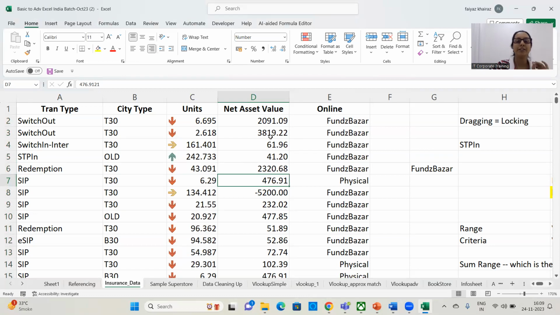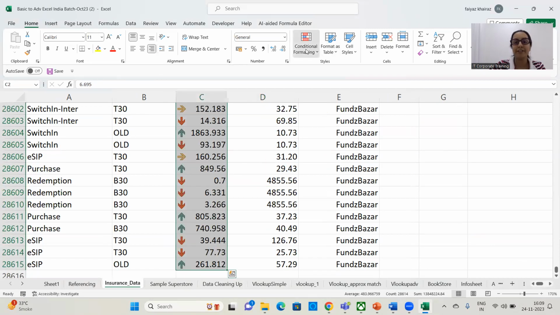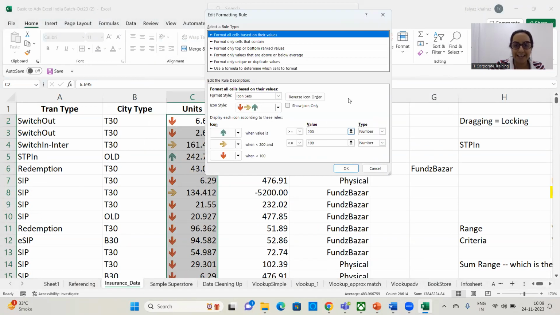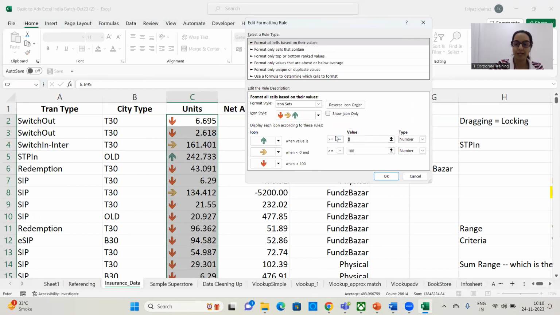So when your conditional formatting with your icon sets does not look up to the mark, you can always go under manage rules, click on the rule, go into edit rule and edit from here. By default, it will always be percentage. But if you want, you can convert it to number.